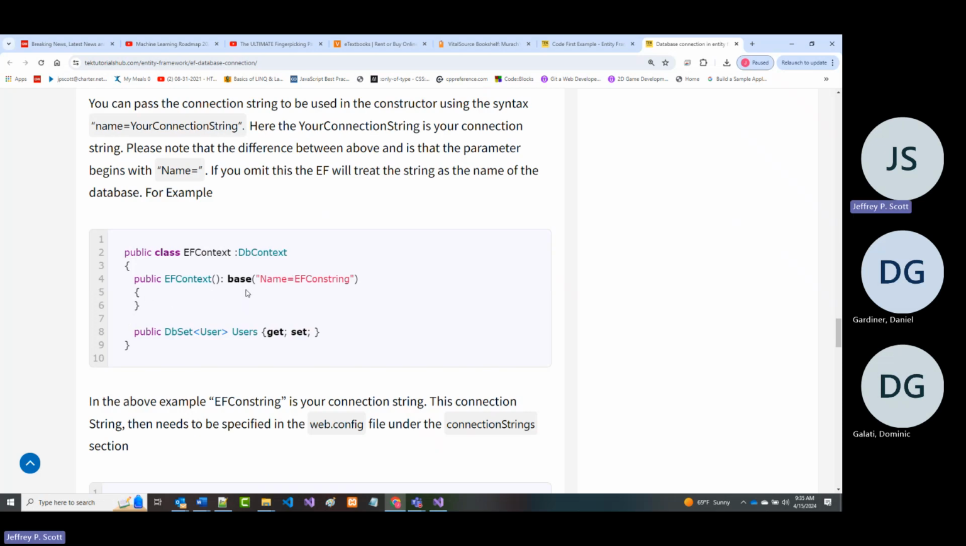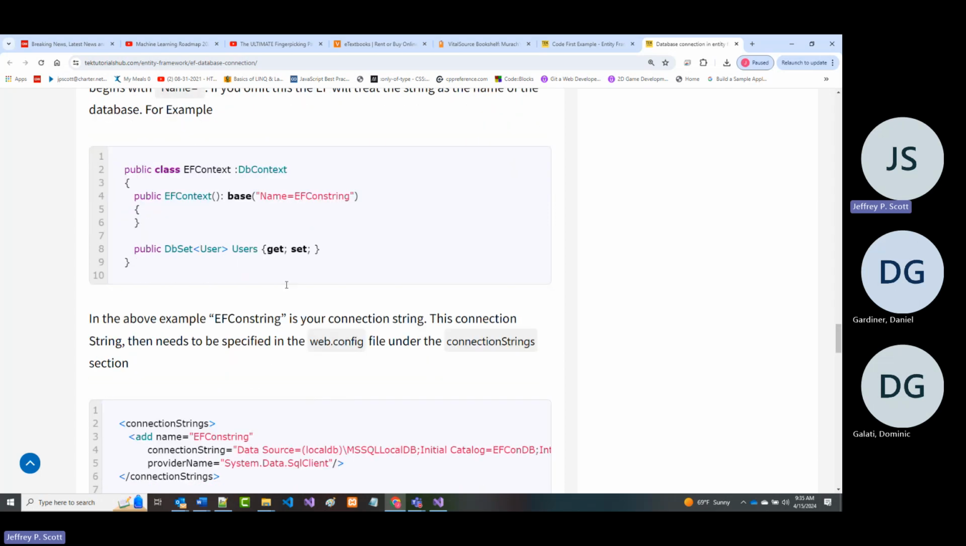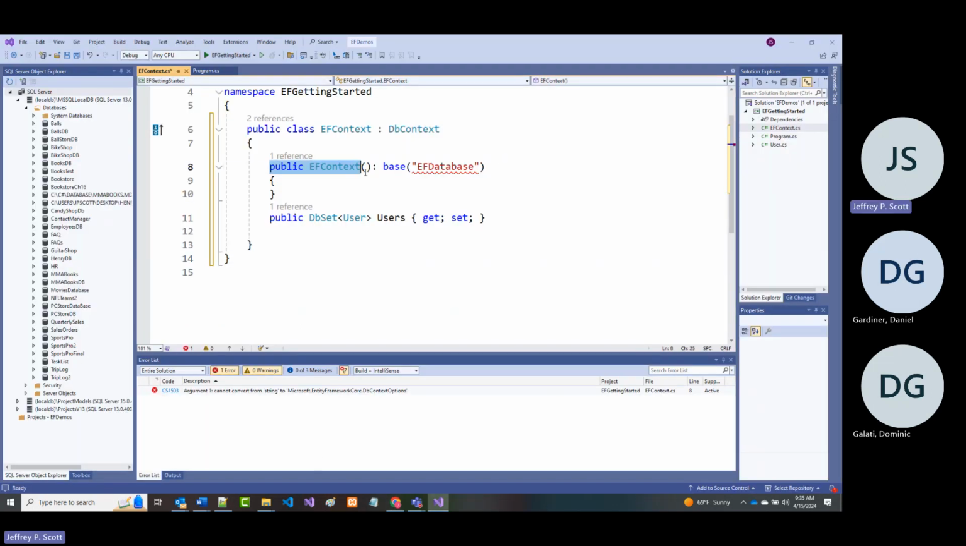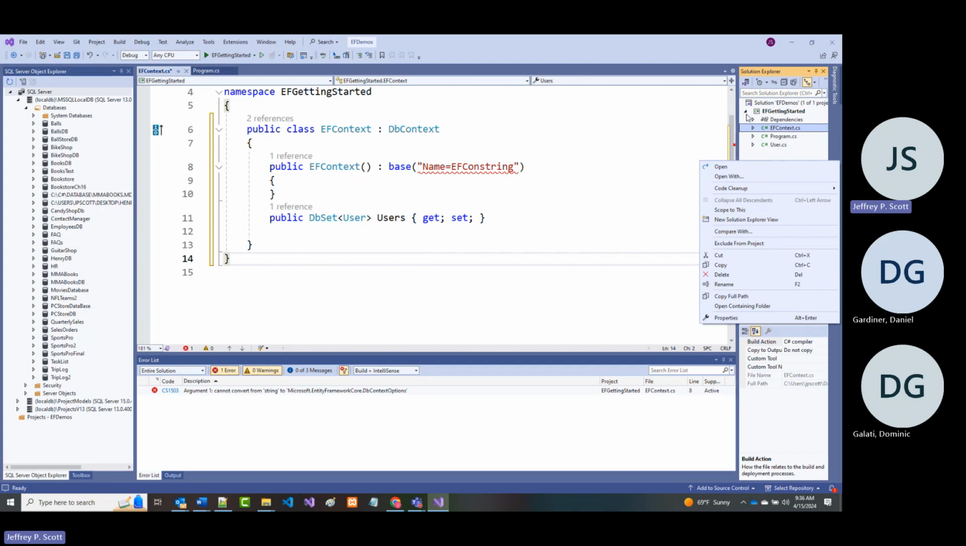All right, as it says there, you can have something in here where you put in EF connection string. I'm going to try that one, see if I can get it to work. It's going to involve me doing a couple things here. First is I have to replace that with this. It's going to give me a different error, but don't worry about it. All right, so name equals that. Now I'm going to come in here and attempt to add a web.config file.